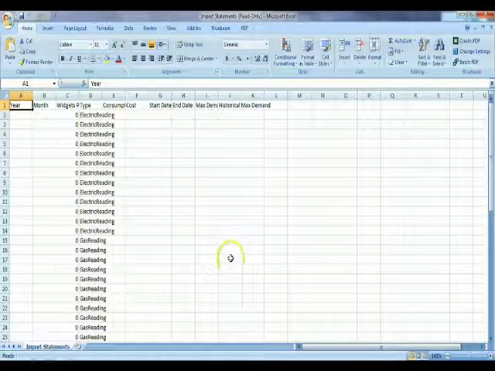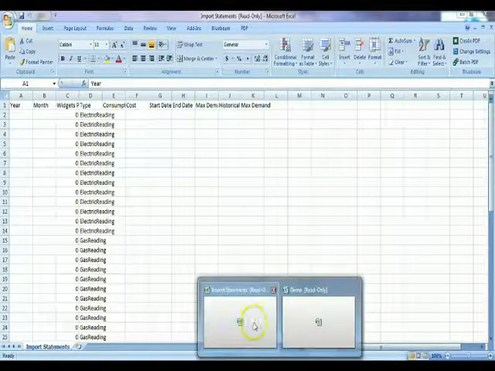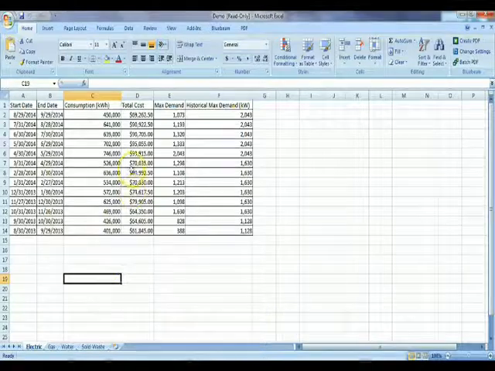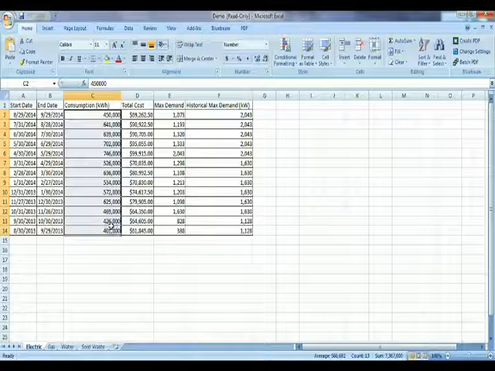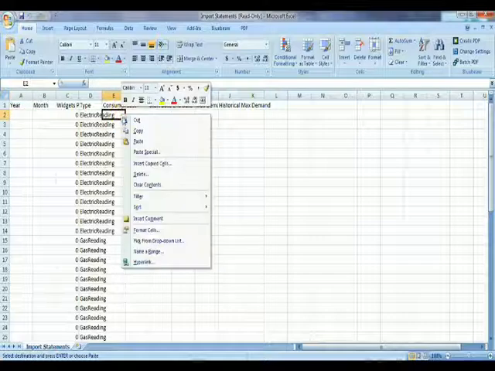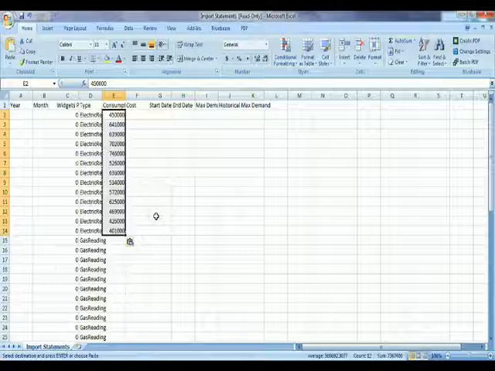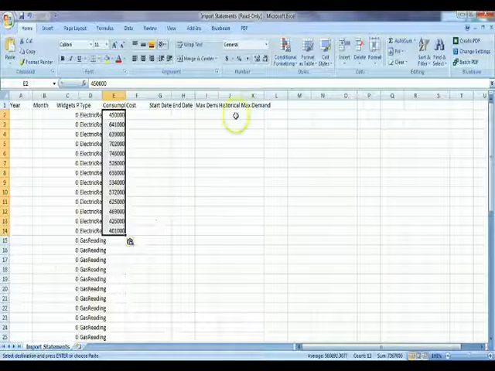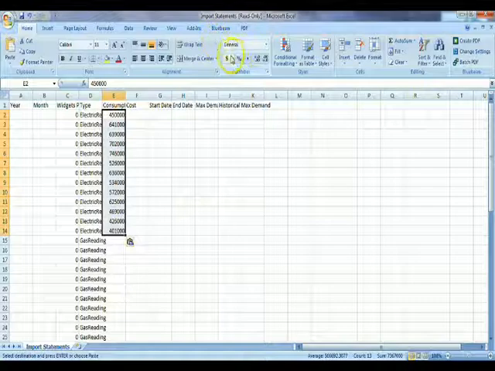There are a couple things to keep in mind when copying data over to the import statement CSV. First is when you're looking at your data, you want to make sure to, let's say, copy this consumption value. And when you go to paste it, you have to be certain to paste special and select just values. This is because the CSV file must be imported with the cells being formatted as general.